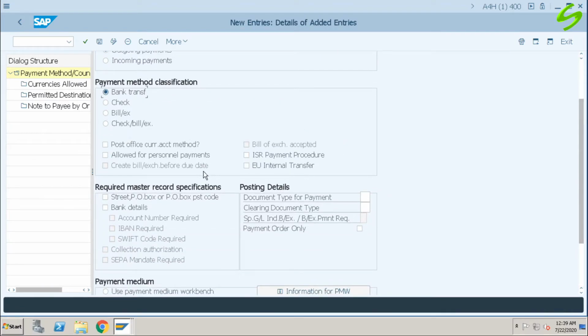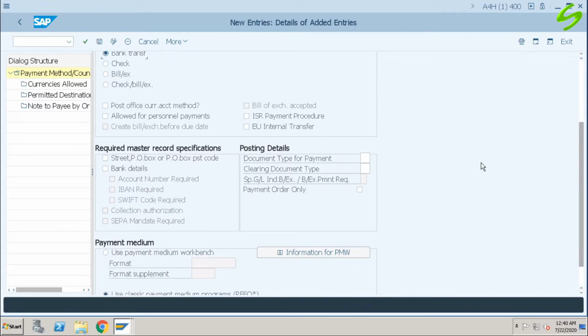There are a lot of options in this section. We are not going to discuss because this is used globally. There are many country specific options which are not used in every country. So I'm just leaving it as of now.